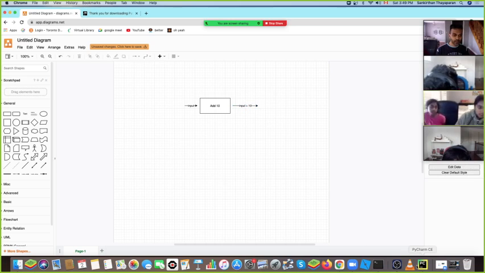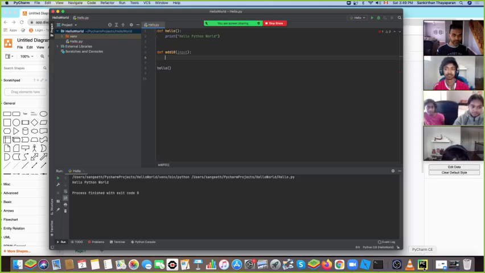So how are we going to do this in coding? We're going to say input plus 10. Here all it has done is add 10 to the input.